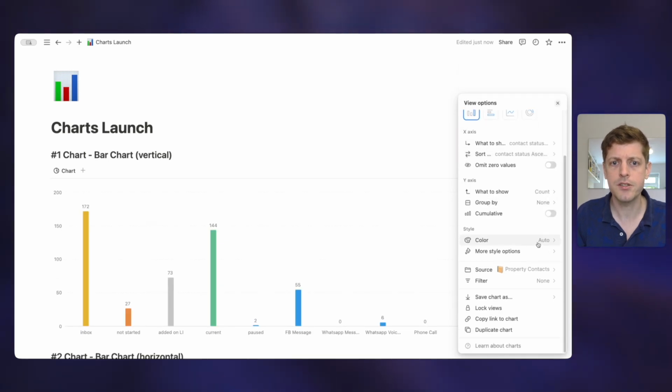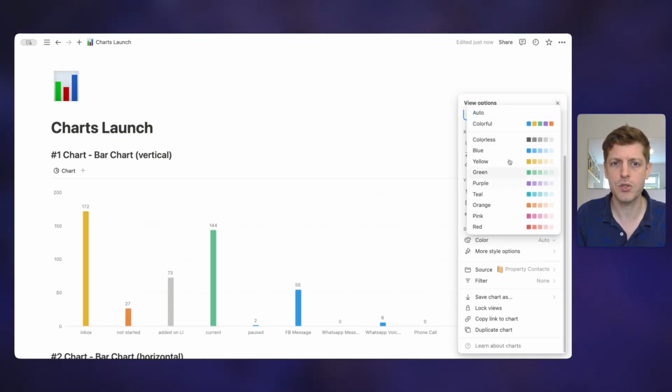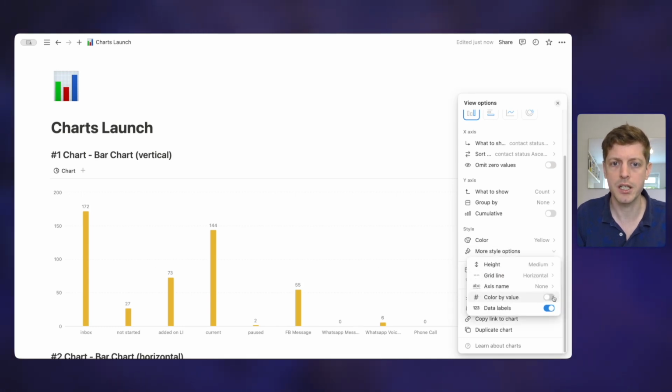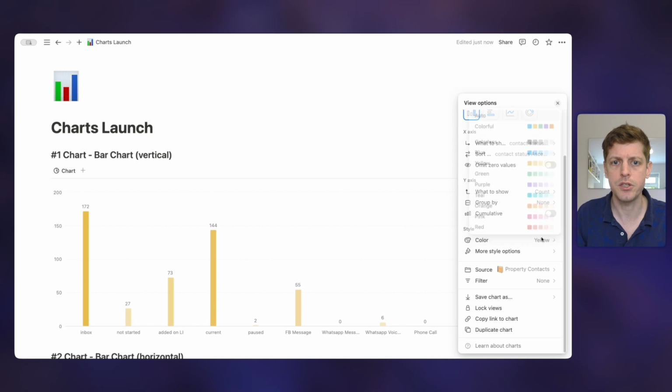Underneath we've got colors. So how do we want these to look? There are various colors. Say, let me choose yellow, and you'll notice that this is now all the same color, but you may want to change the color depending on the values. And that's really easy. Just go more style options and color by value. And then you can see that the darker are the bigger ones, and the smaller are the lighter colors. And we can also use the multicolor as well. So colorful as well.